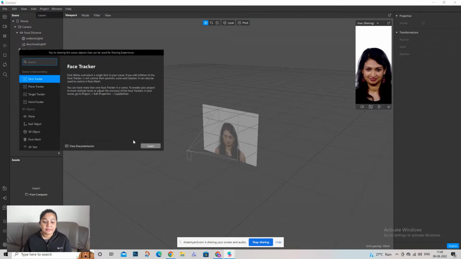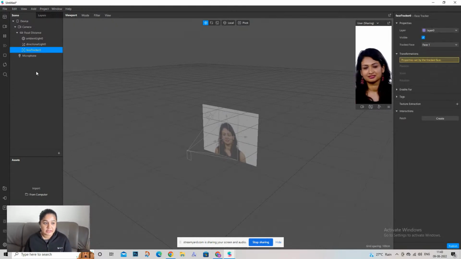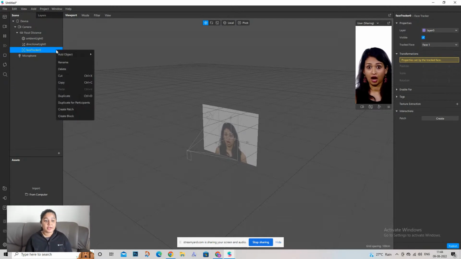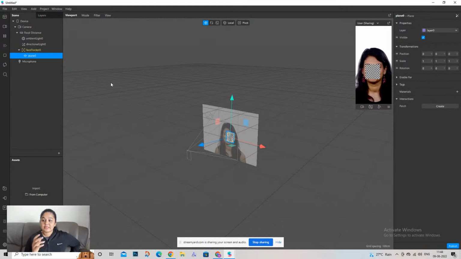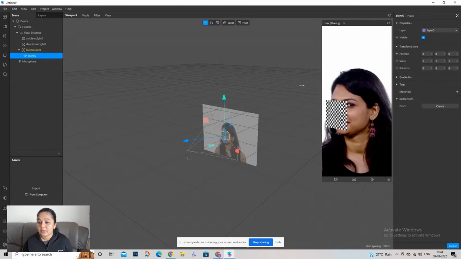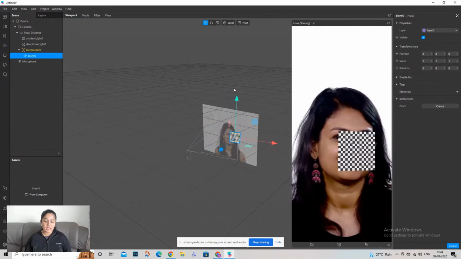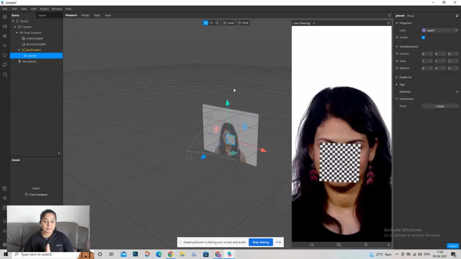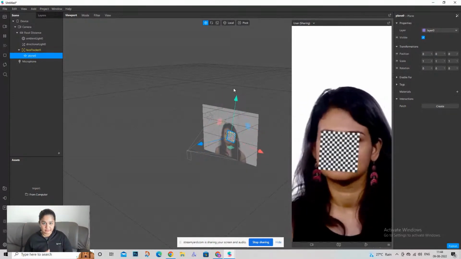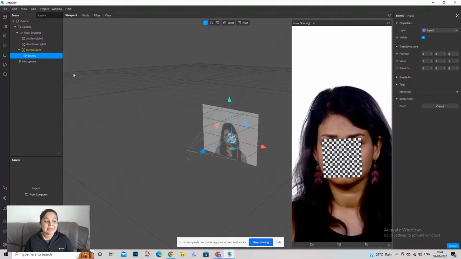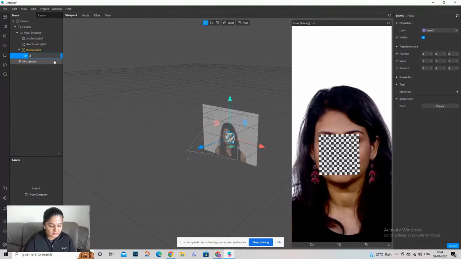Then we are going to have a face tracker inserted in our scene panel, and in the face tracker we are going to add a plane. So now you can see the plane has been placed in front of your face. Now what we are going to do, first step, is we are going to create the cat ears that we saw in the video some time ago. So let's just name this cat ears.